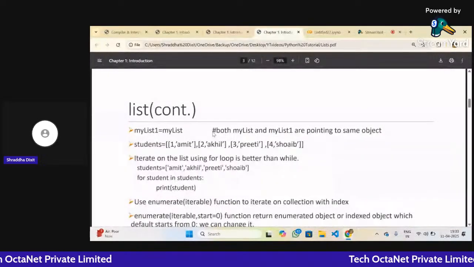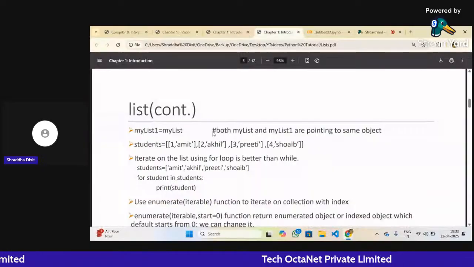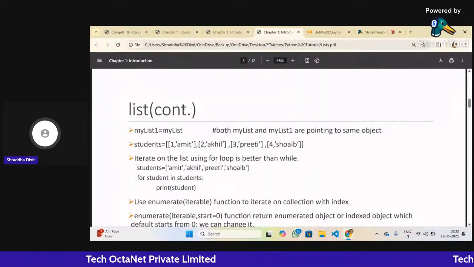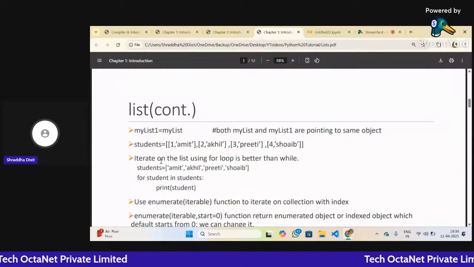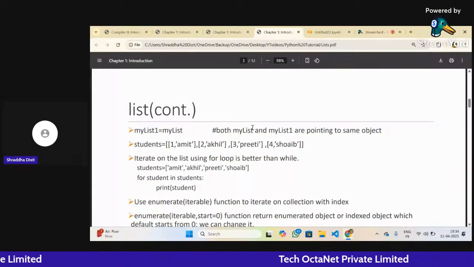Now, if I say that there's a list, my list one, which points to my list, then my list one is going to contain the elements that are contained in my list. Both my list and my list one are pointing to the same object.